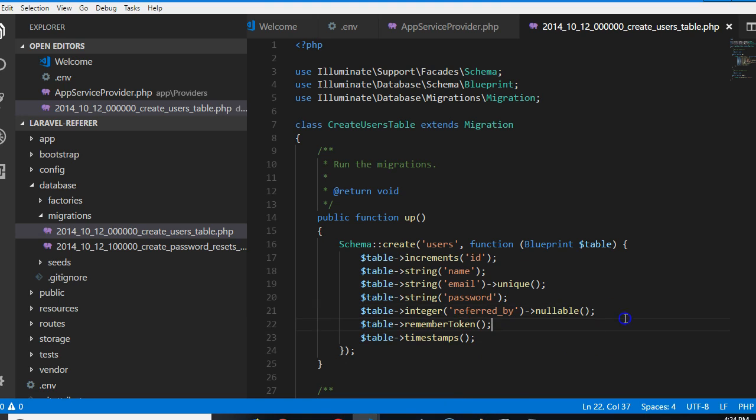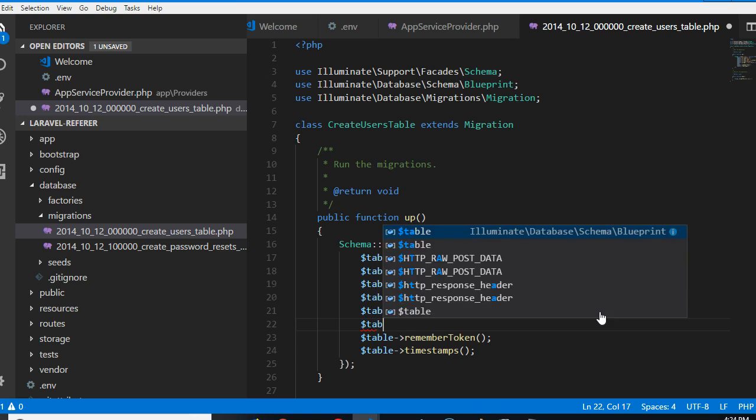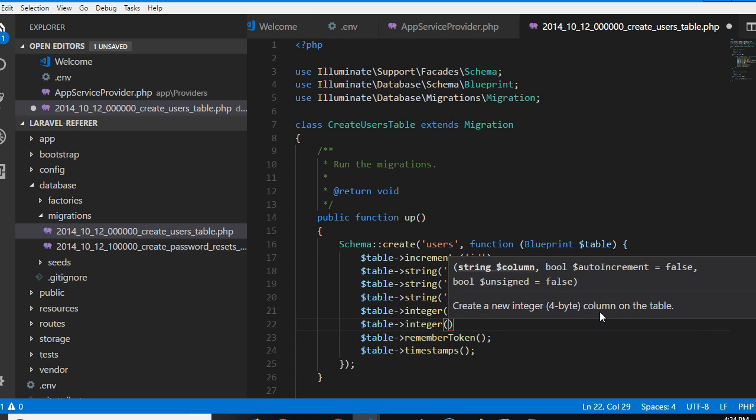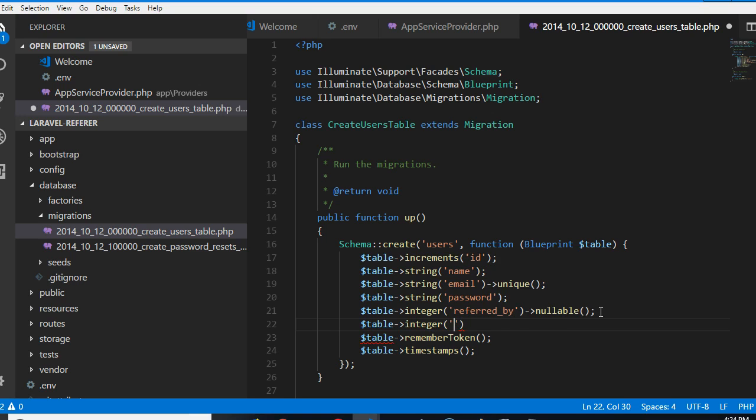Alright, the next thing we need to know is how many people this user has referred. So we can say table integer, and then no_of_refs. Even though we're going to make it nullable, we're going to put a default value on it. So let's put a default value, and the default is 0. The total number of people you've referred is 0.